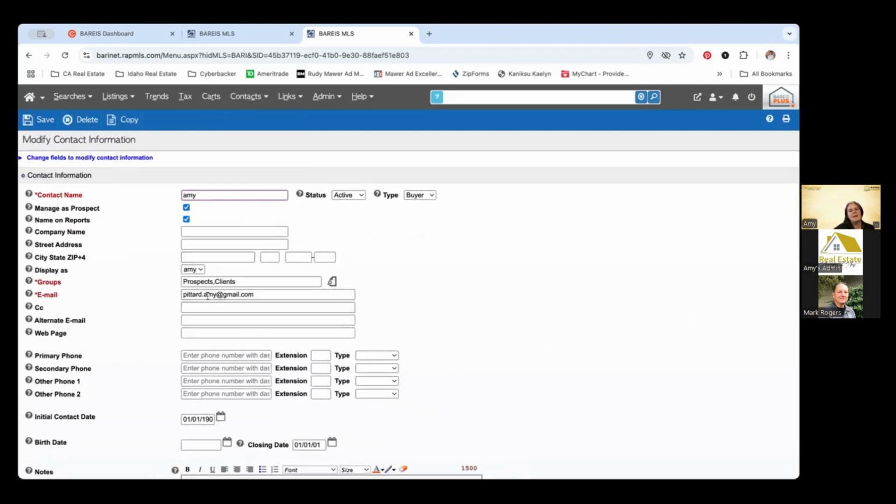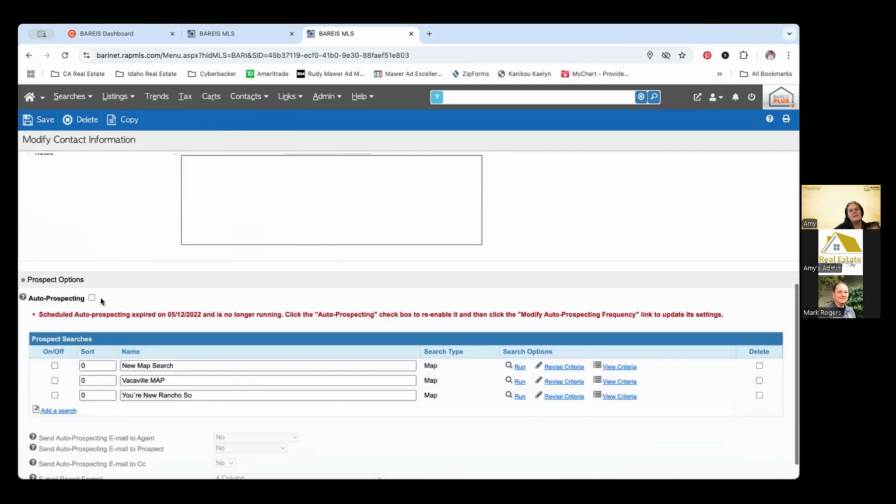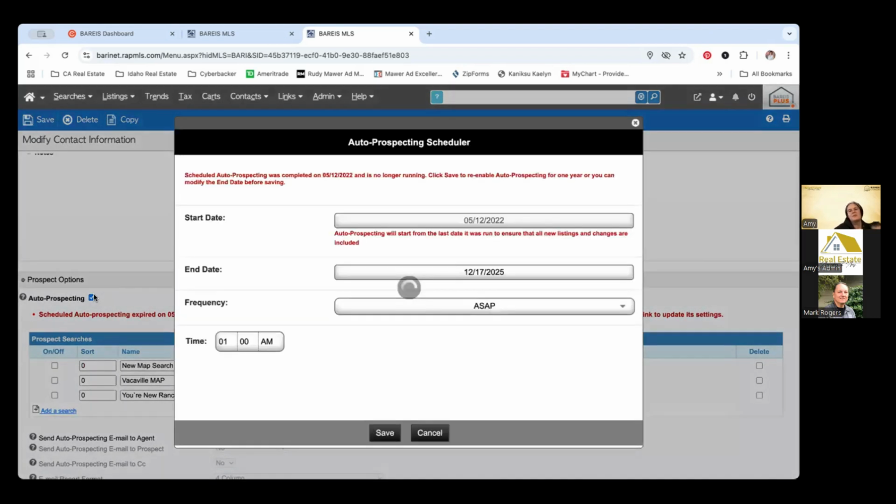You have to have an email in there and groups assigned. Okay, and then when you come down here, do you want auto prospecting? You would click yes, I do. And then it's going to say, hey, when do you want that to start? And this is where we want listings automatically emailed out to the client. Okay, and then is there a specific end date? It automatically goes for a year.